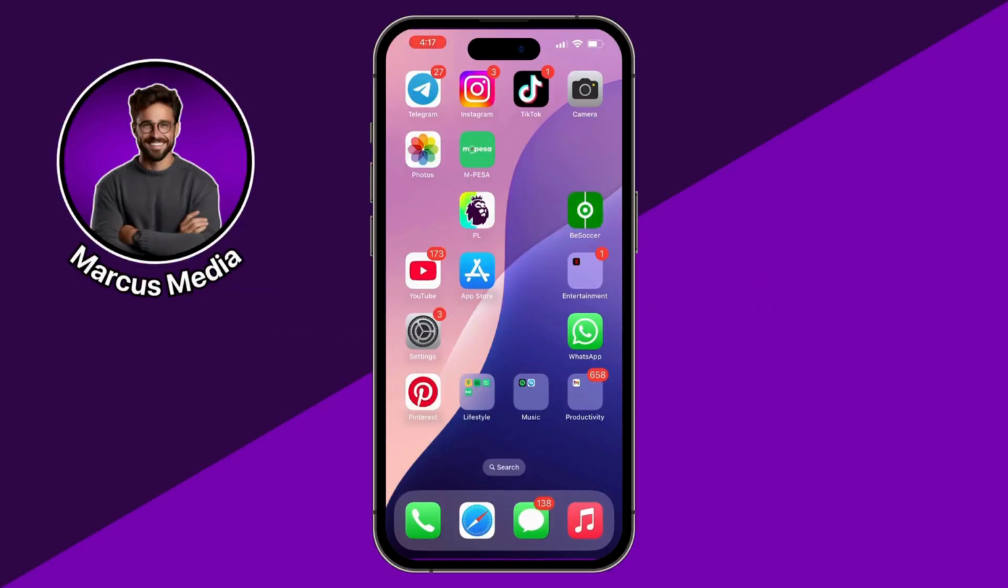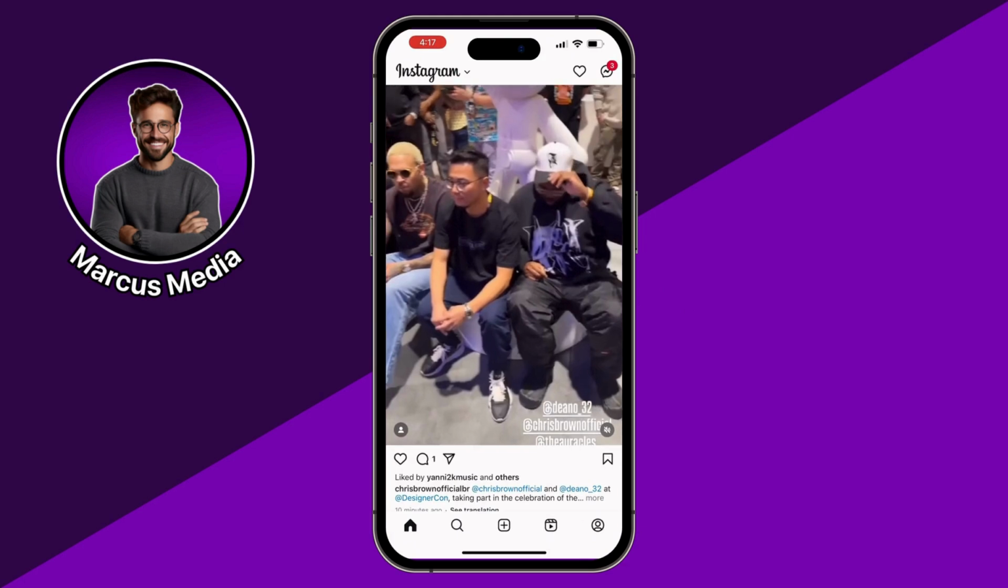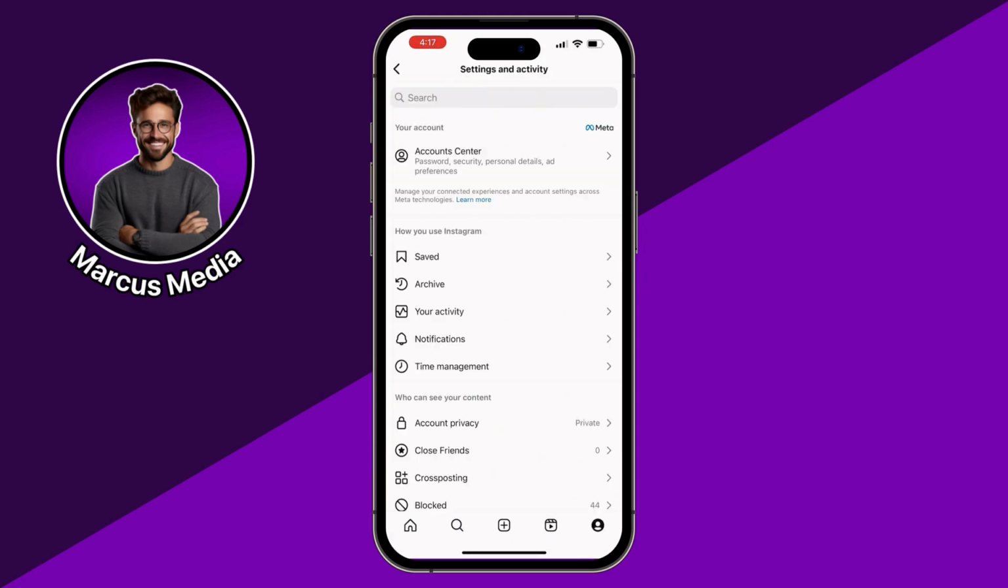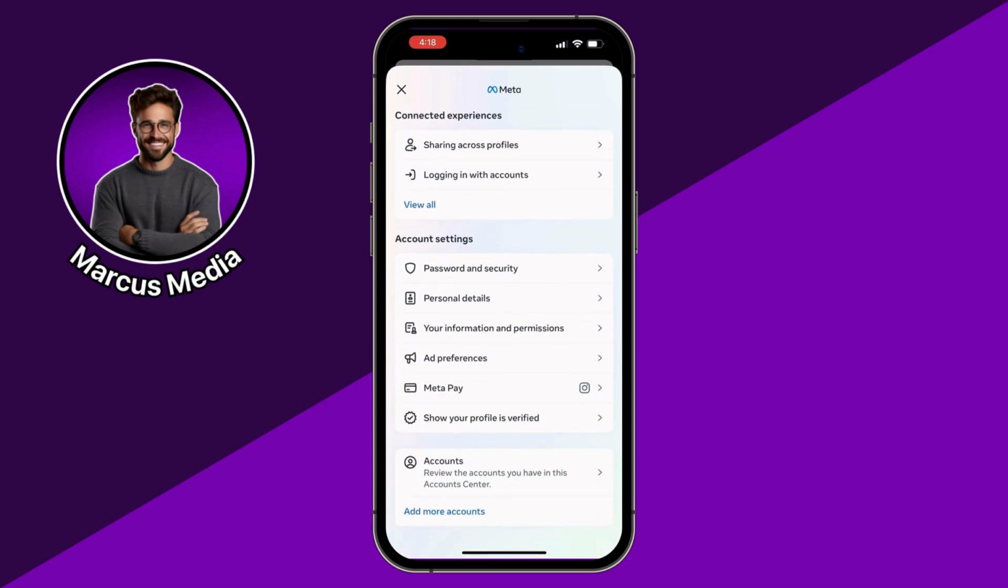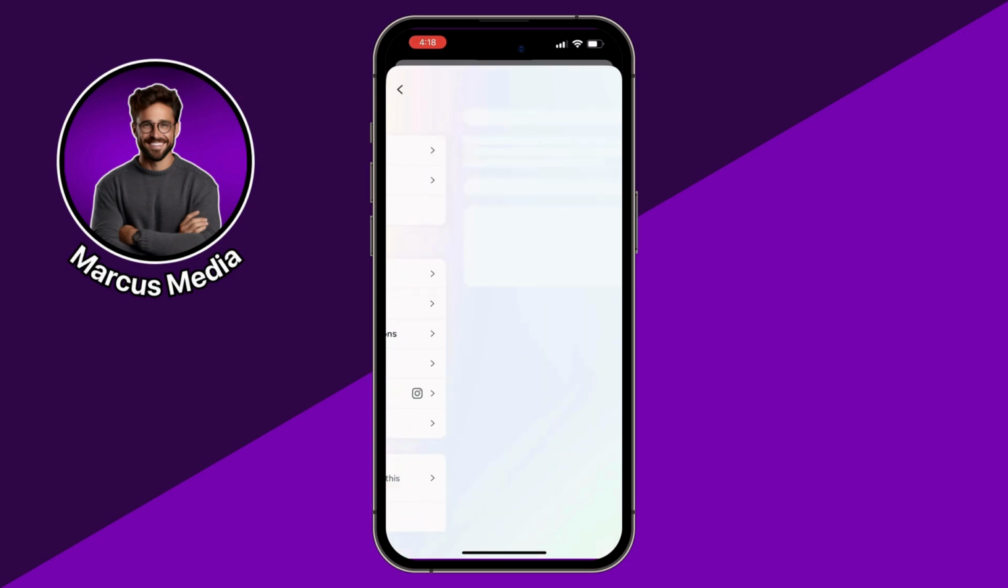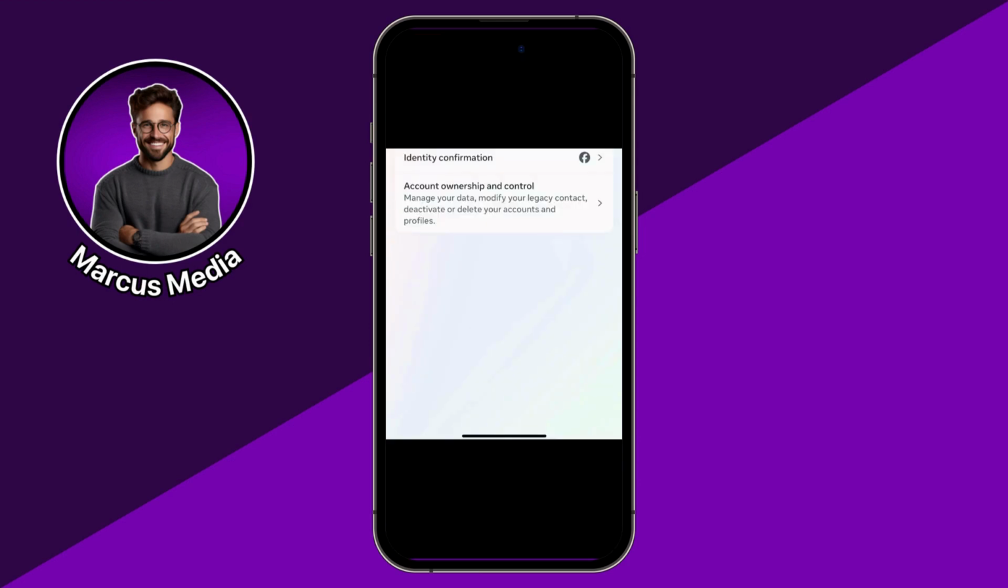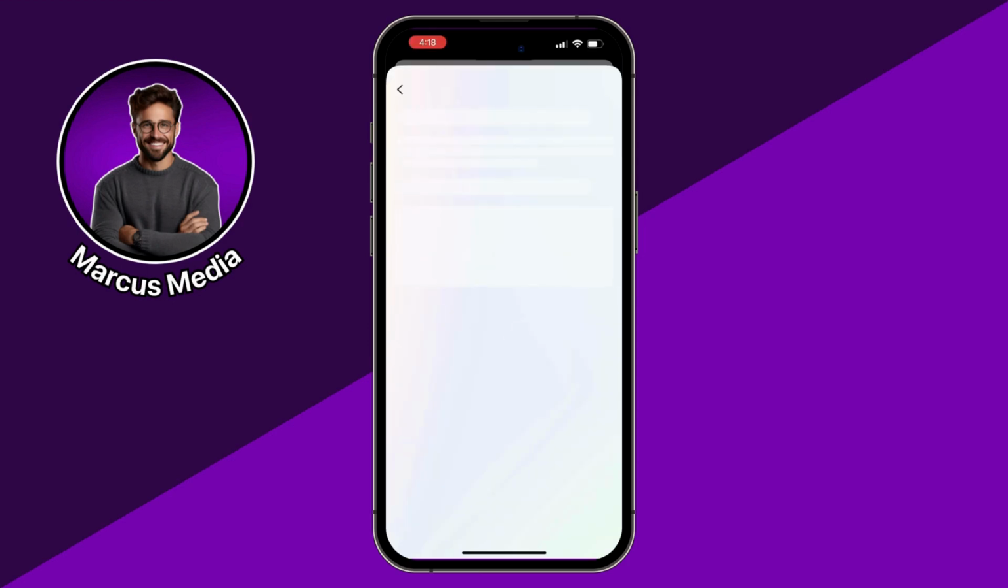Okay, then go to your profile page and at the top of your settings and activity, go and click on Account Center. Then what you need to do is scroll down into account settings and go and click on Personal Details. On this page, you need to click on Account Ownership and Control. And then what you can do is select Deactivation or Deletion.